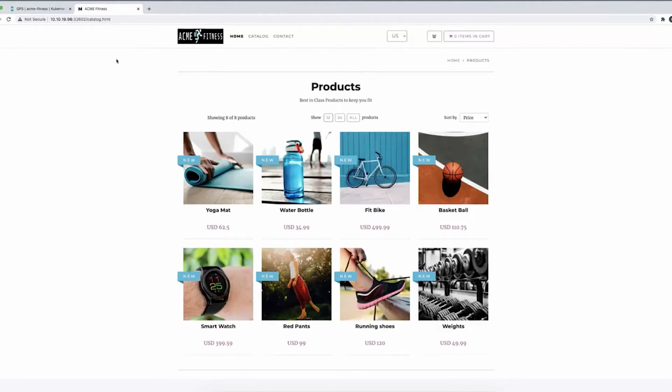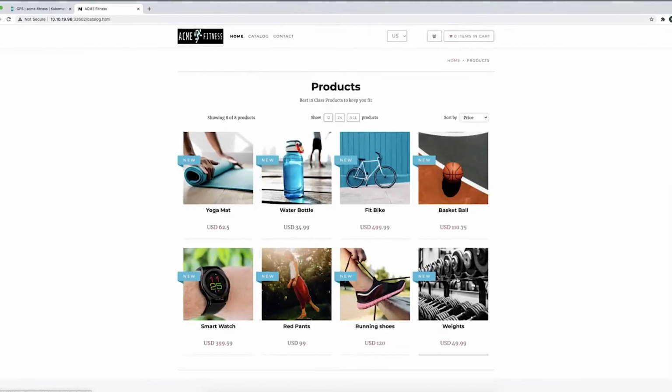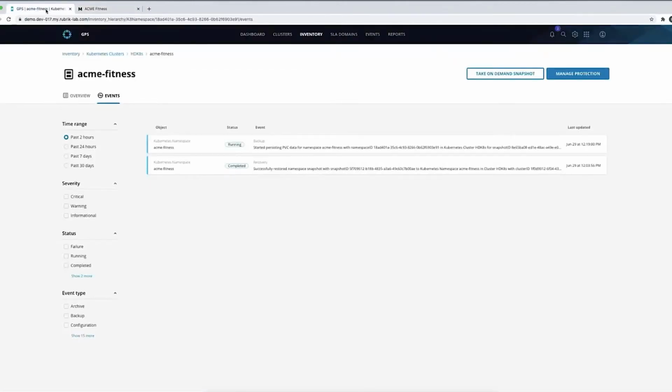Let's take a quick look at how we really protect our application. Here we're going to focus on our e-commerce site for fitness equipment, Acme Fitness. As you can see, there is a product catalog which you can browse through, add to cart and purchase. We have secured this environment through a Rubrik solution for Kubernetes.